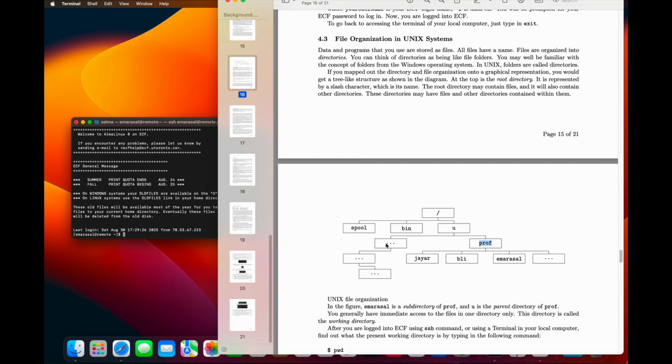In my case here, the directory where I'm allowed to store my files and folders is under MRSL, which is under prof, which is under U, which is under the root directory. So what we're going to do here is I just want to know where am I right now when I logged in to this file system. I will realize that I'm under the home directory, which is represented using my name.